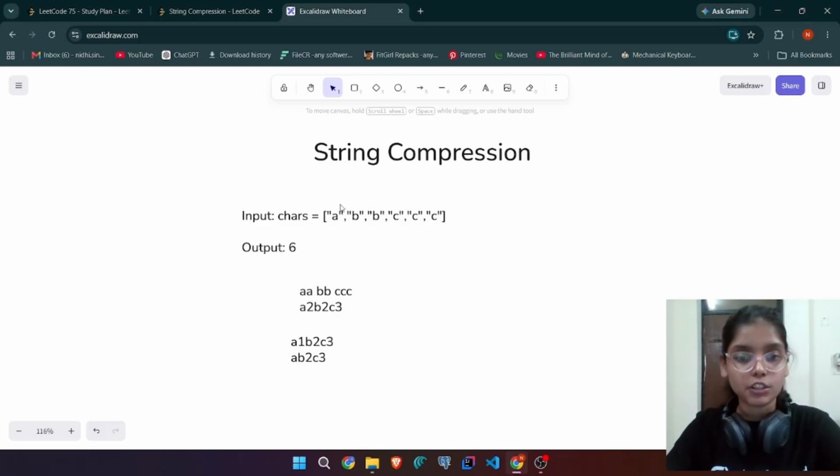We can iterate over the characters and count how many characters are similar. If we notice carefully, all the similar characters are together, right next to each other. So it is easy for us to count how many similar characters there are in one go. And once I have done that, I will append into my result, or I can modify the input character array itself. So how can I do this?